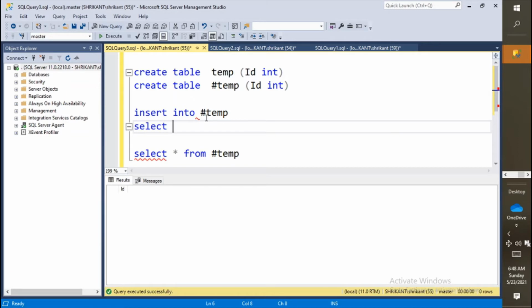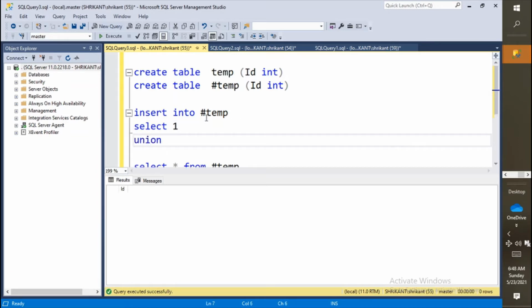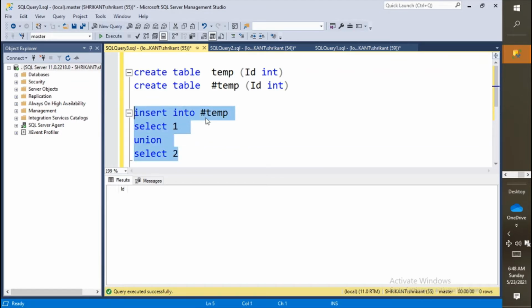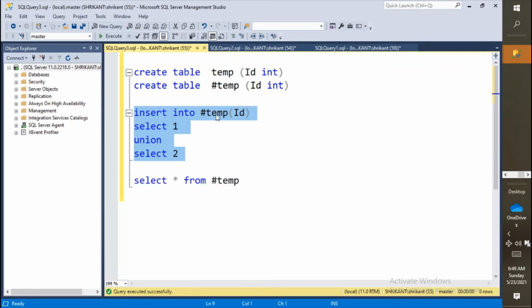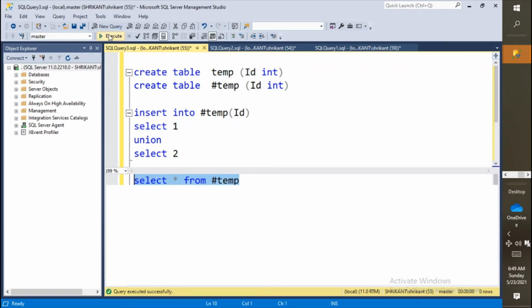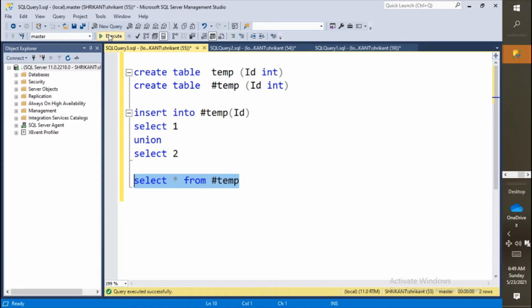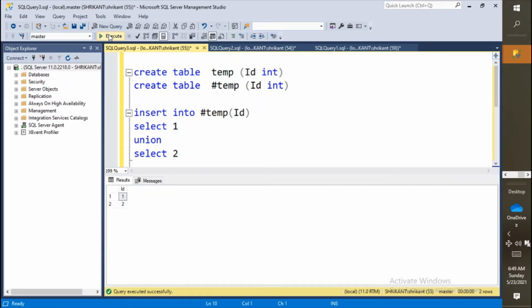Just insert data like select one, union, select two. As this table has only a single column, it needs to pass only a single value. So I created this query and I'm going to insert the values into this table. I can see this query got executed successfully, and I'm going to run the select query again to see the data. The moment I select this query and run execute, I would see two rows because I loaded two rows into the table. I'm going to see here the 1 and the 2.